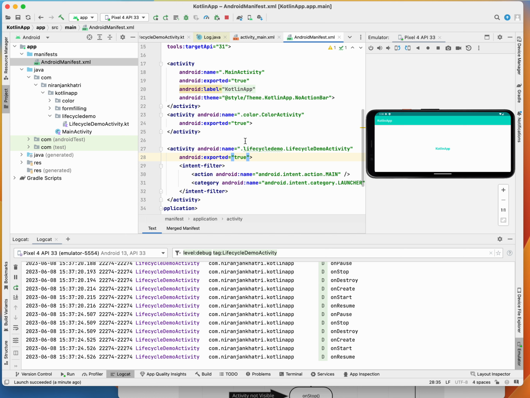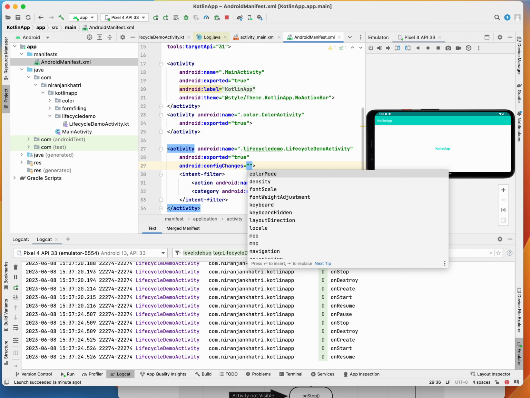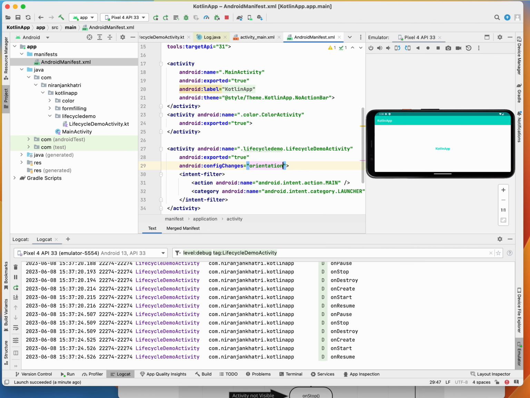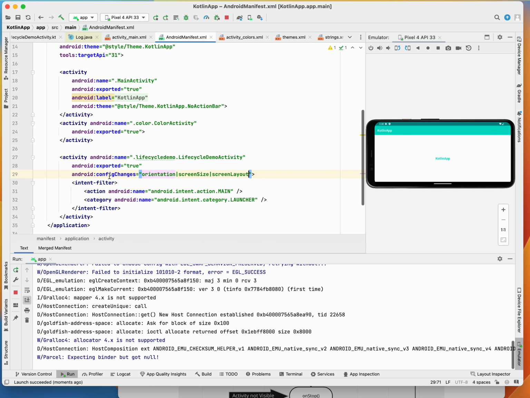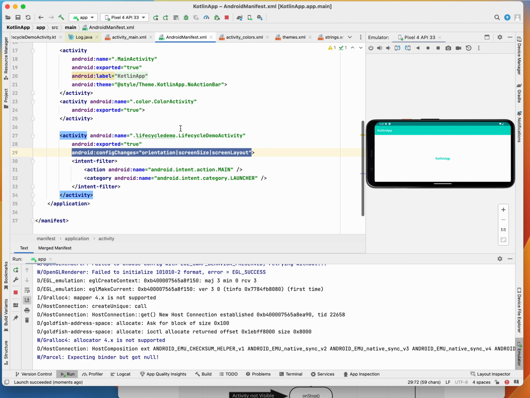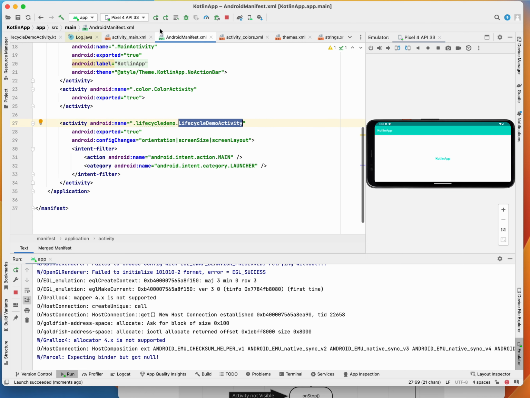So for this thing to work, actually you have to add configChanges to your manifest. So orientation, screenSize, or screenLayout. So we add this particular code in your Android manifest with the activity that you are working with.